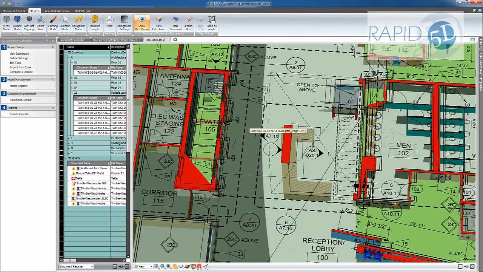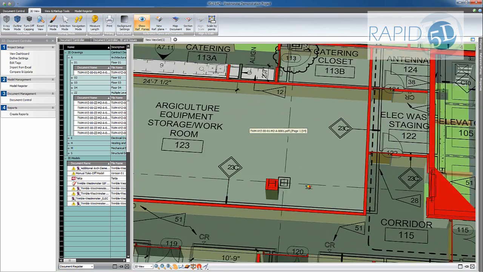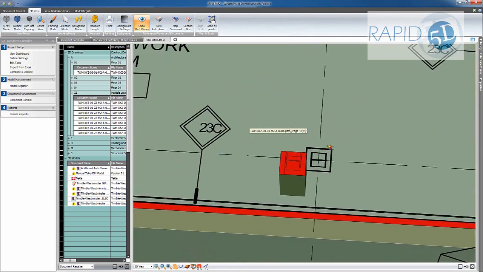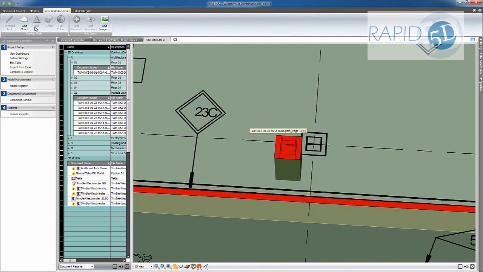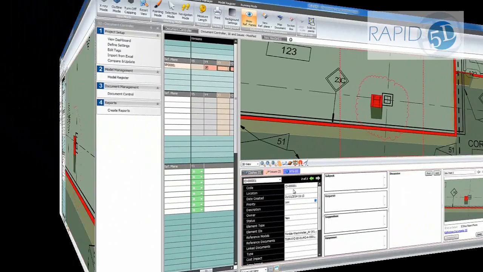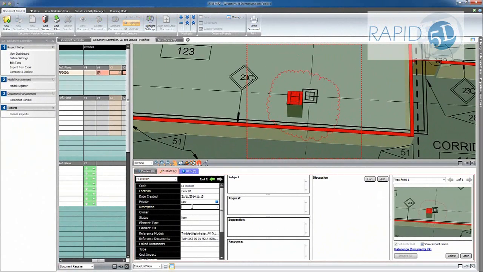And as we move across the drawing, we can actually identify some key differences. This column appears to be in the wrong place, either on the drawing or in the 3D model, and we can come in, mark this up, and start to fill it in as an RFI or a technical query.